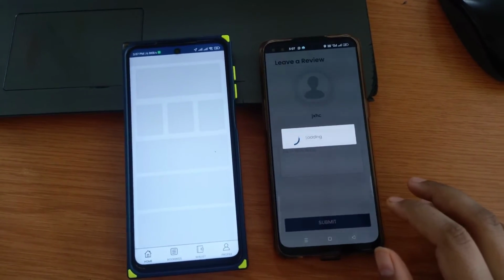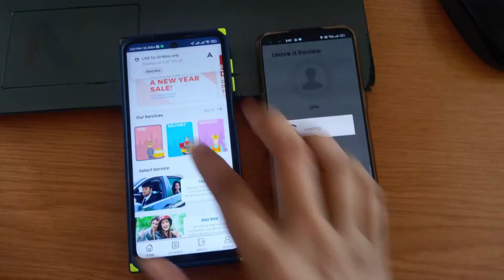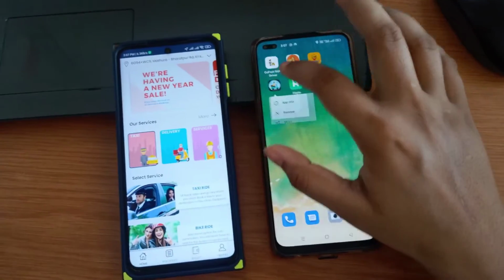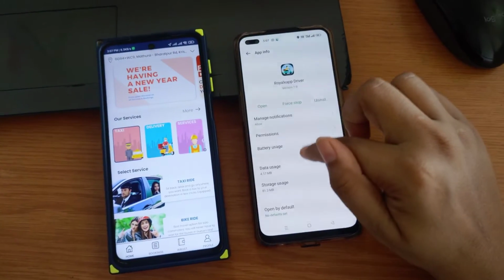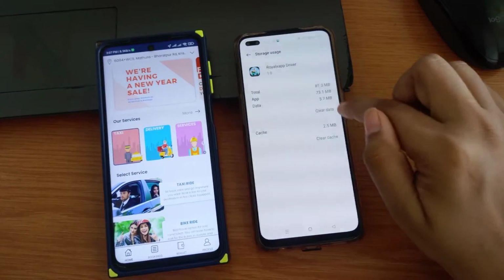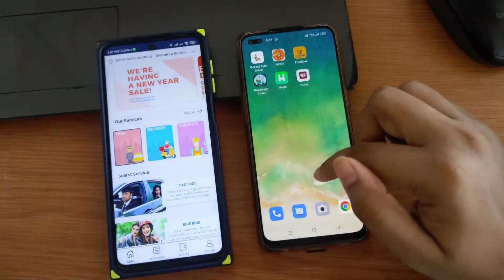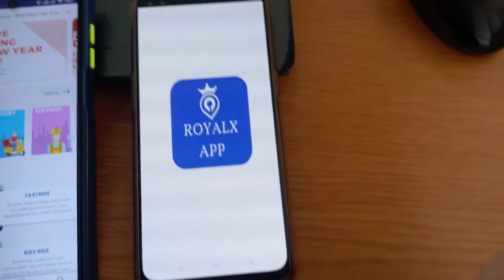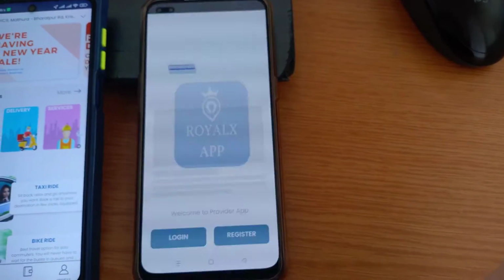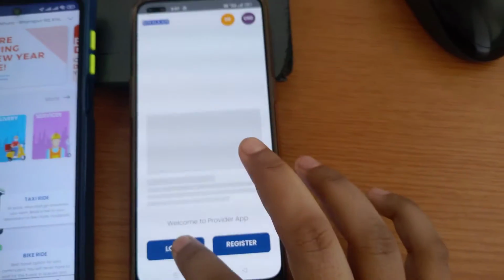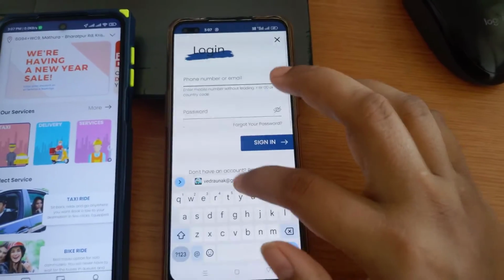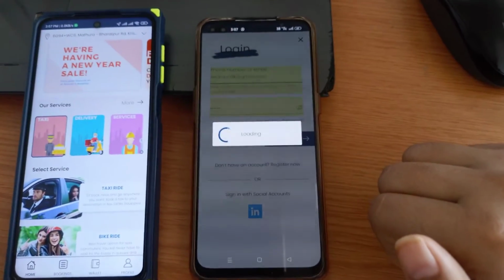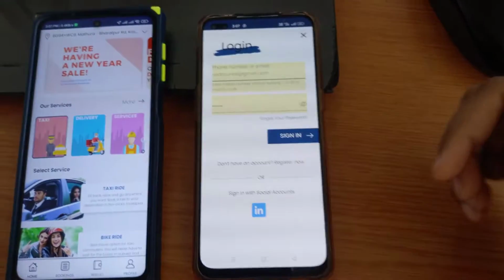And now let me show you what will happen if I do not take location background permission in the rotalx app. So let me remove the app from history. And now I am clicking on the driver app icon. You can see this is the driver app. And now I click on login. I enter the credential, and this time we are not going to take location background permission, and see what happens.